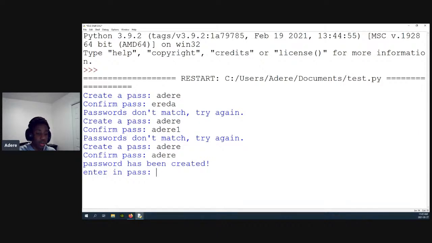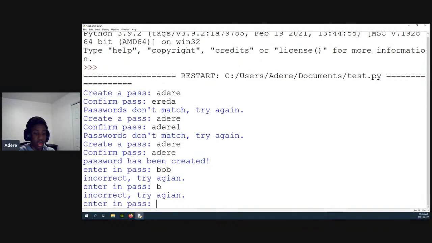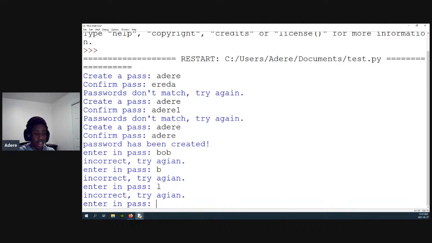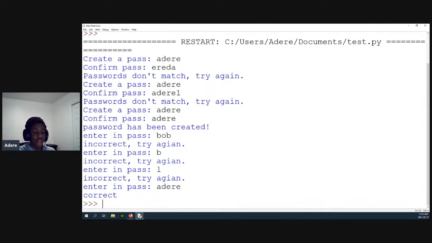So it breaks that loop now, right? We're not in the same loop anymore. We're entering a pass now. That's the second part of the program. I'm going to enter my password. I'm going to say my password is Bob. So it's incorrect, try again, and it loops, so I get to enter it again. I'm going to say B, incorrect, try again. I'm going to say L, incorrect, try again. Now I'm going to enter the right thing, and I'm going to say Adair. And it says correct, and the program ends, so it breaks after I get it right.